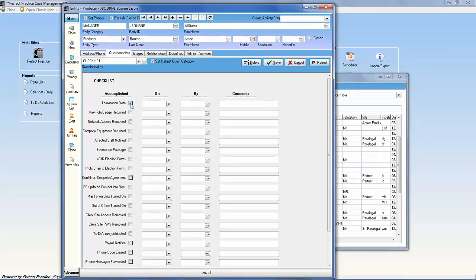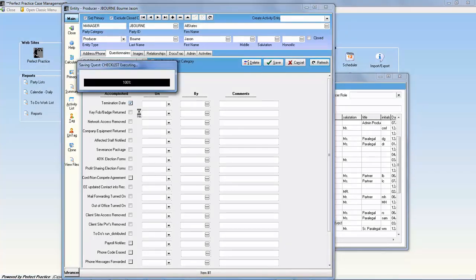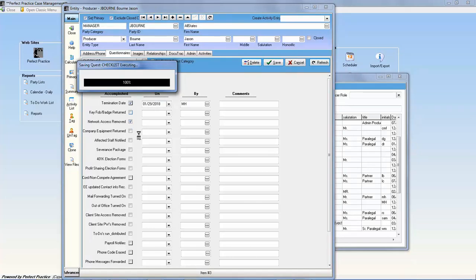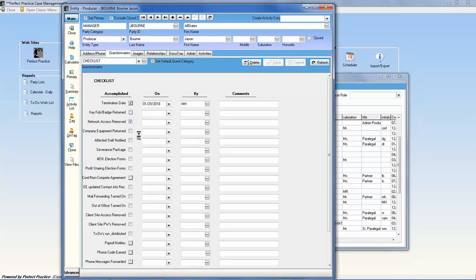Unlimited checklists are available. No programming required, just change the item names. By default, each checklist has 20 items. That was easy. We now have a record of the entire process.